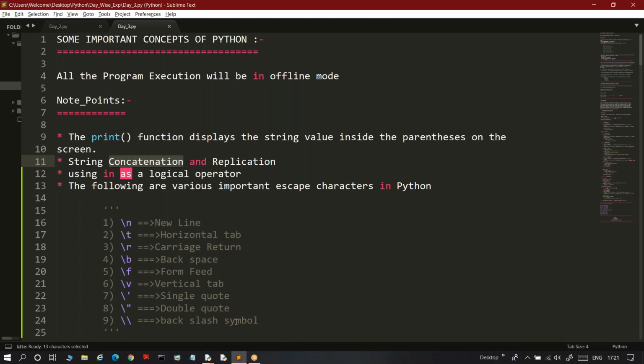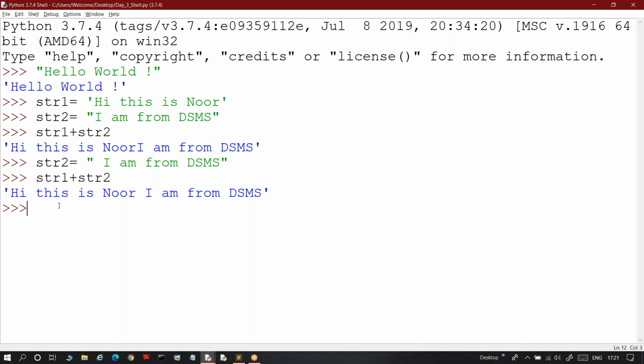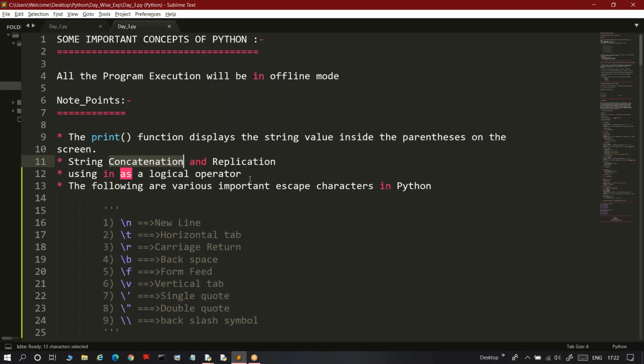Okay. Now replication is nothing but repeating the same line multiple times. I'm repeating str1 multiplied by two, so str1 is repeated two times. It will give me "hi, this is Noor. Hi, this is Noor." Okay. Is it clear up to here? Yes.